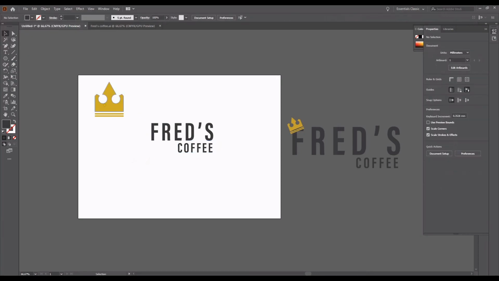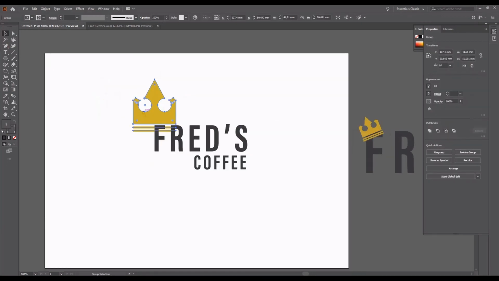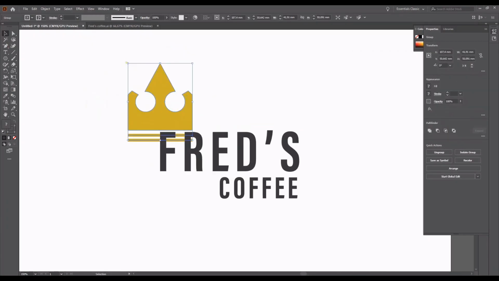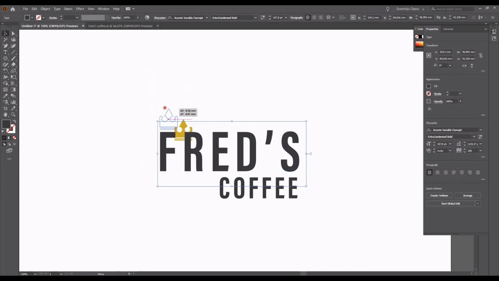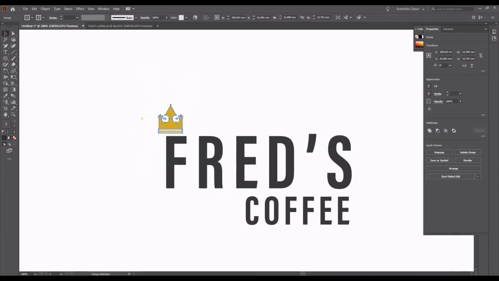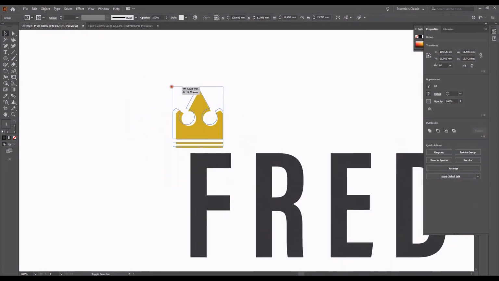Now I can simply take my crown, move it over, and resize it by holding Shift, remember, very important. Oops, undo, Ctrl Z. Zoom in a bit more, maybe make it slightly bigger and rotate it. You can hover over the corner. If it makes the curved arrows, I can rotate it.